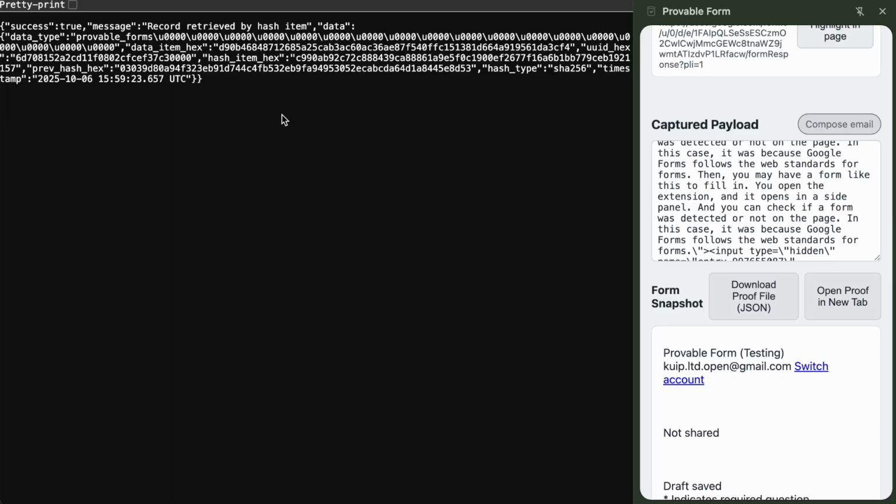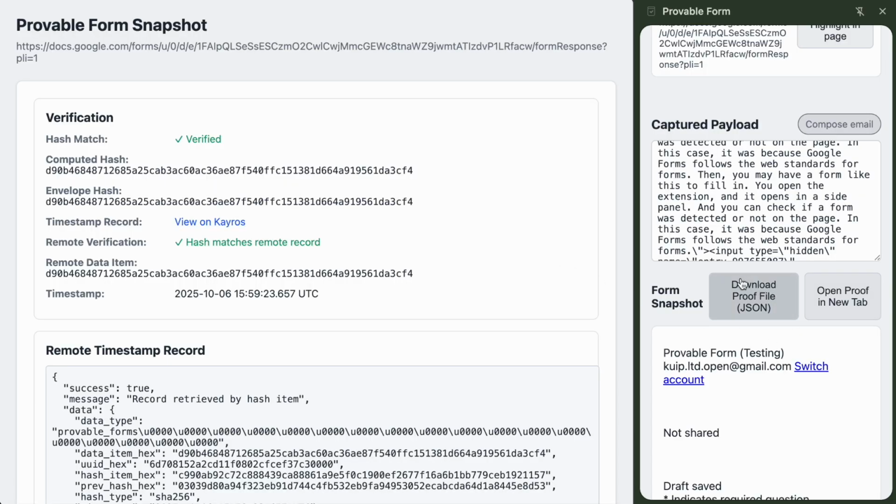And this is it. It contains the unique identifier generated from your information, a unique identifier for this extension, timestamp information, and the unique identifier generated by Kairos. There is nothing private or personal to you. And you can present the downloaded proof file as proof of your form submission.